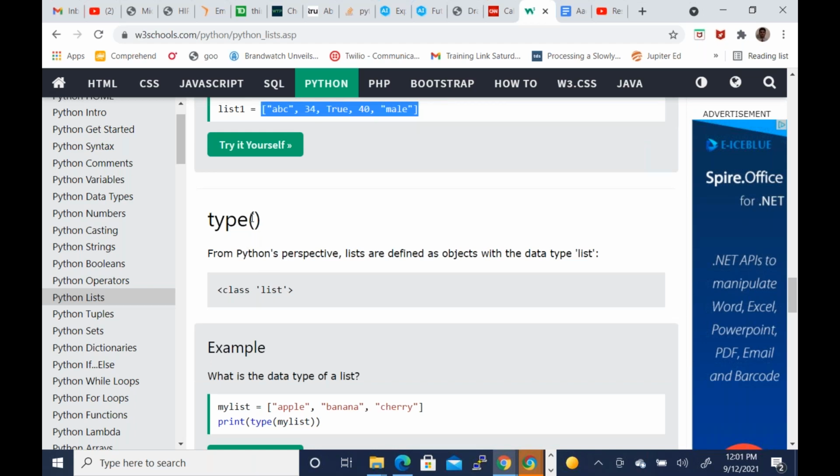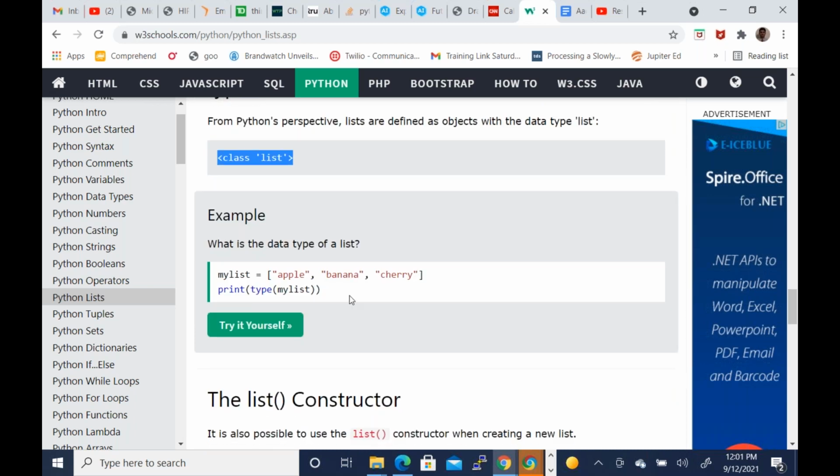Type. When you check the type of a list, it will tell you something like, class list. That means it is a list data type. Just like int is a data type, list is also a data type. Here you say the list is this, you print the type of my list, and it will print this out.